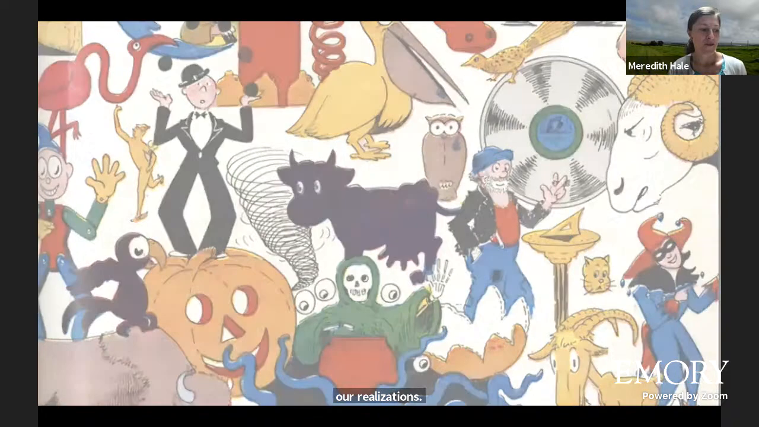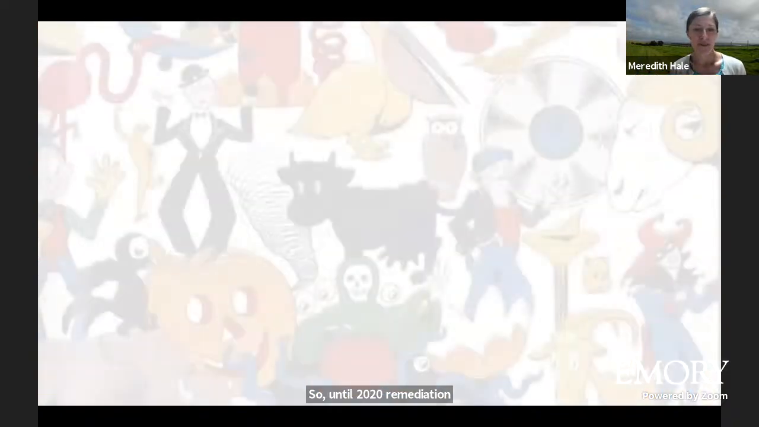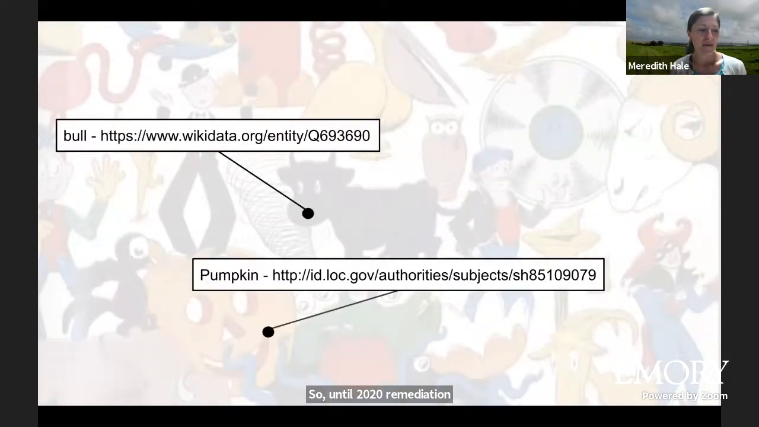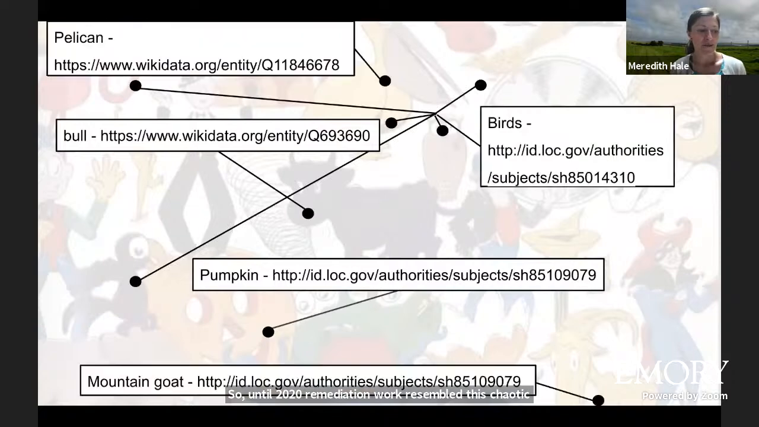Until 2020, remediation work resembled this chaotic slide. For all terms in our metadata, I sought to find the controlled string that concept would be represented by, whether it was a resource about birds or pelicans or pumpkins, whatever.